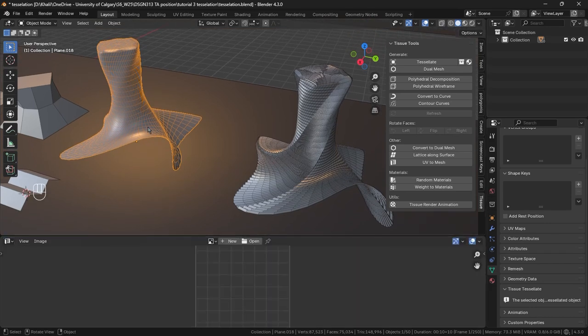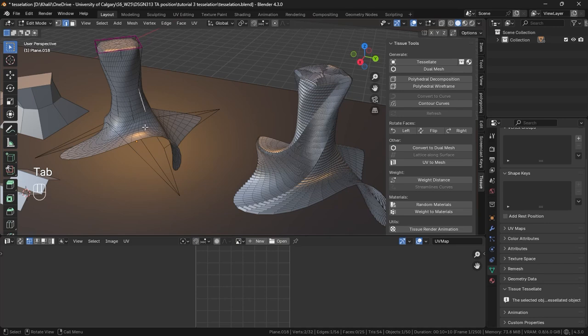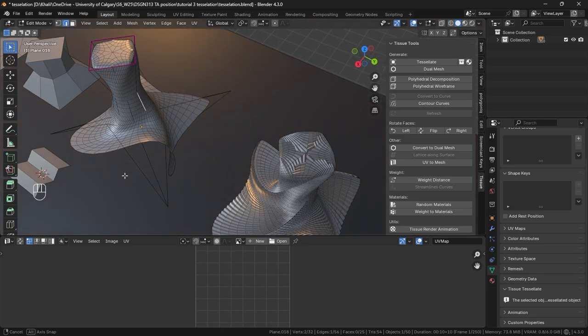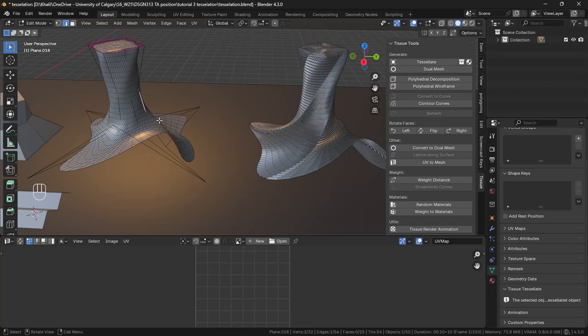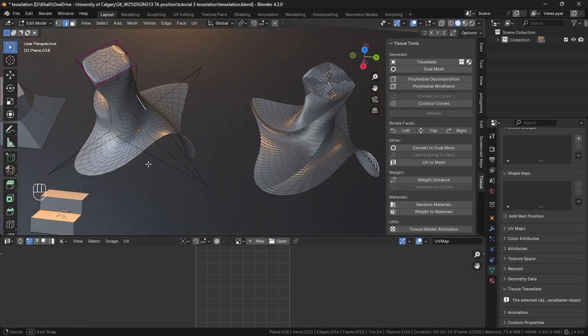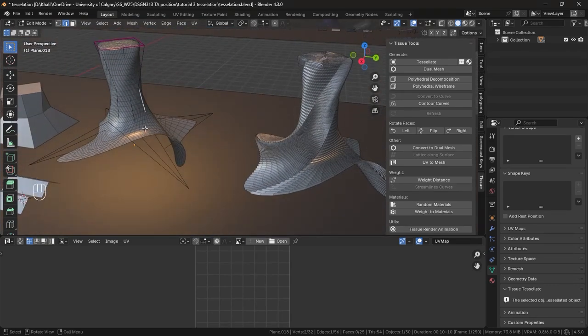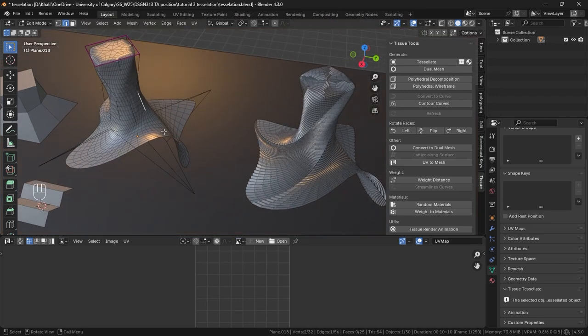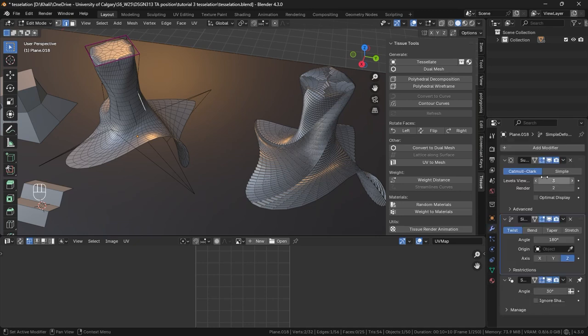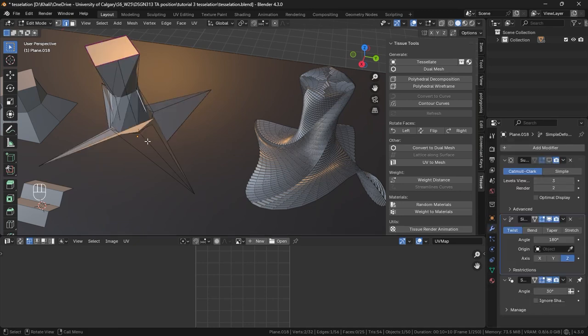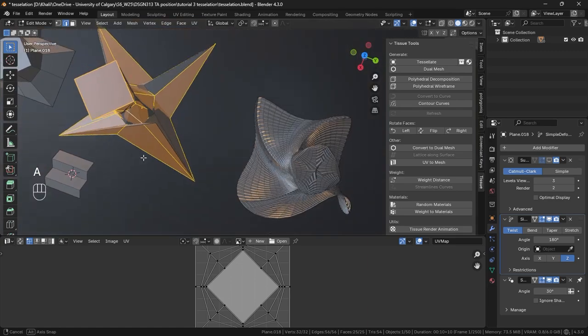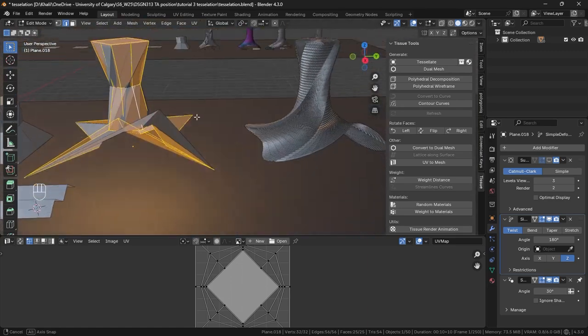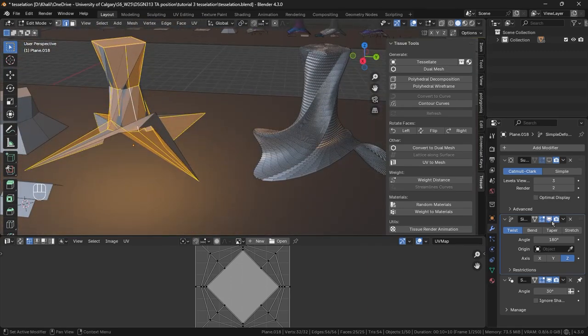So Tab to edit mode. Each face will have its own UVs, but since now we don't have actual faces, I will apply a first level of subdivision so that I can have faces to work with, because now I can only select the basic mesh. I'll just disable this and I select all of them. This is just the mesh that controls the... oh, I need also to disable the simple deform.